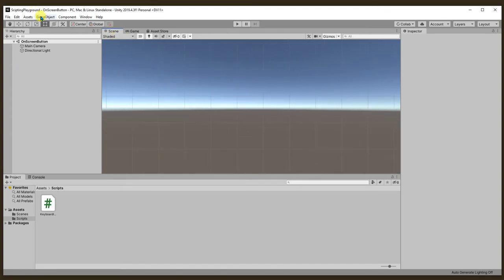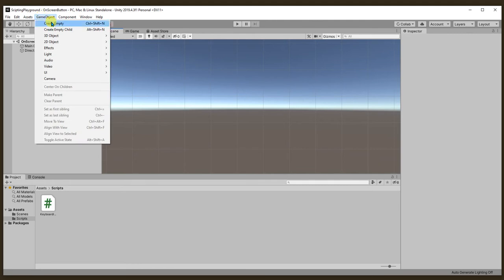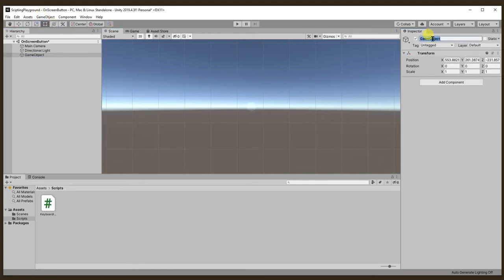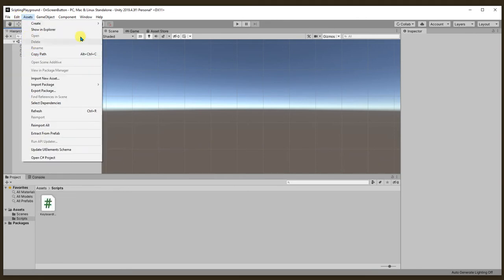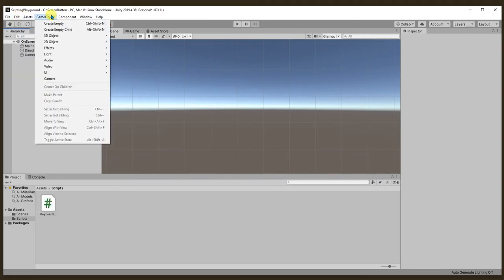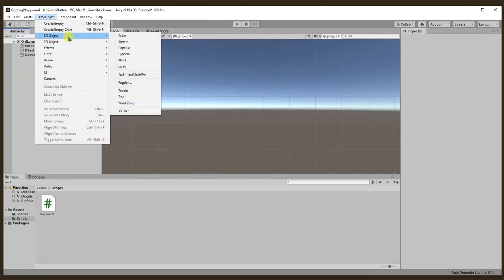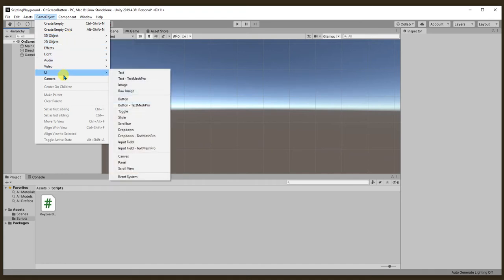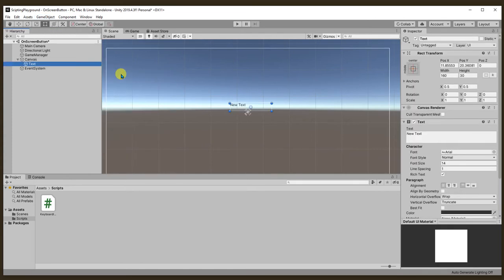First things first, let's create our game manager. So game object, create empty, game manager. Easy enough. And now let's go ahead and create a simple text. So we can do that with game object, 3D object, excuse me, not 3D, UI, text.